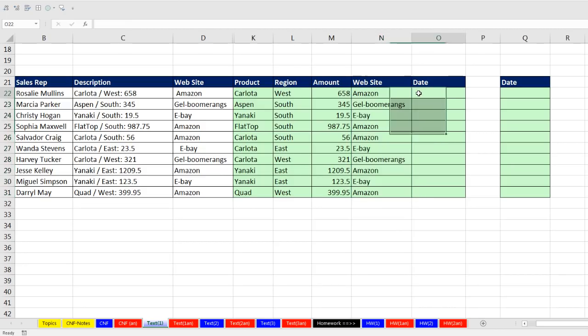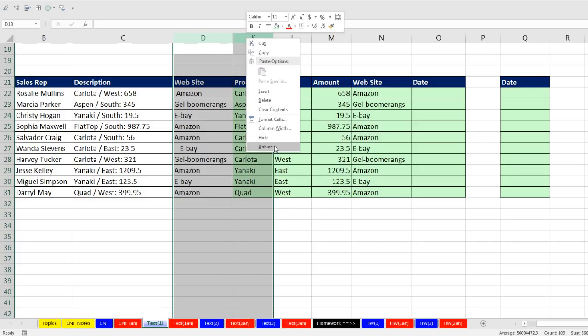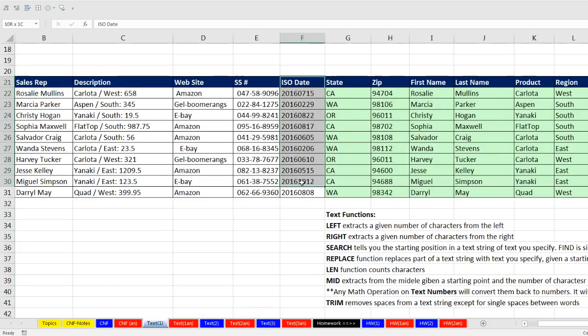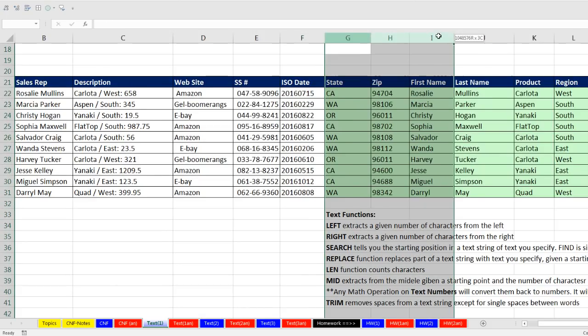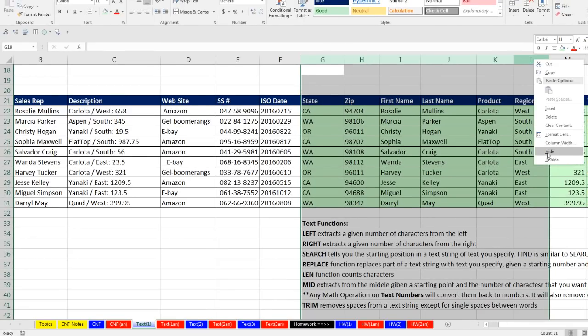Now we have one last date column, and we need to unhide. So I'm going to highlight D to K, right click, unhide. And now we want to look at this ISO date column, but I'm going to rehide G all the way to L, right click, hide.